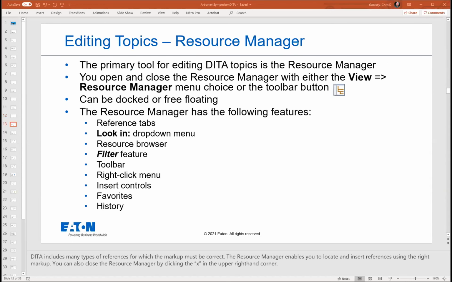So starting with editing topics, the primary tool for editing topics is the resource manager. You can open and close the resource manager either from the view menu, or it is a toolbar button you can click to open it and close it. It also has a little X on the corner to close it if you want to do that. You can either have the resource manager docked to your editor window, or you can pull it loose and have it as a free floating thing off to the side. So you can just have it sitting there.